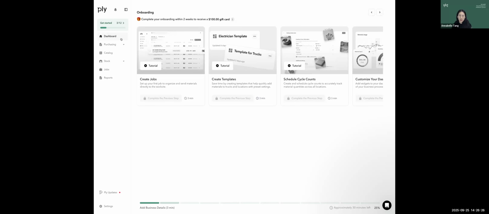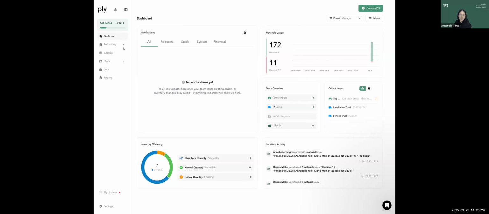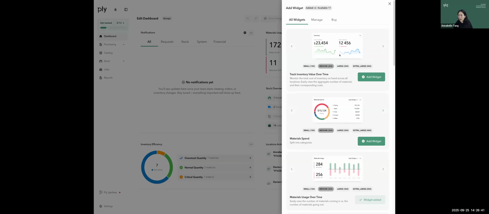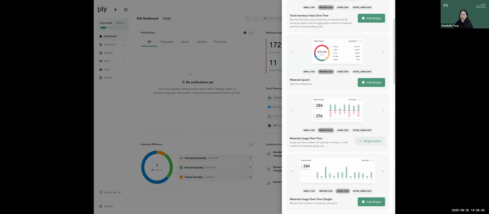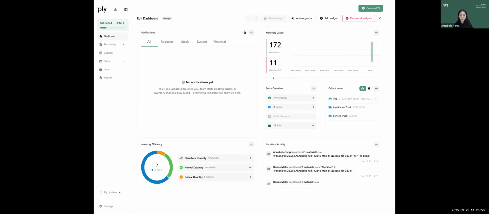Outside of the onboarding process, our dashboard is also very robust. It enables you to track, for example, material usage and also overall inventory value over time. We have a great notification board that allows you to track different field requests coming in from the technicians if they're running out of materials on their trucks. So lots of great charts here. Not going to dive too deeply into this. If you want to know more, contact us via the demo link.